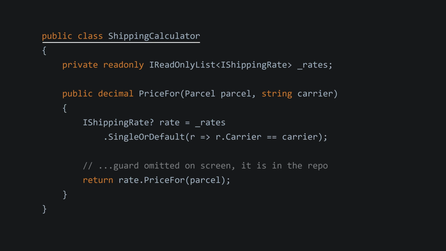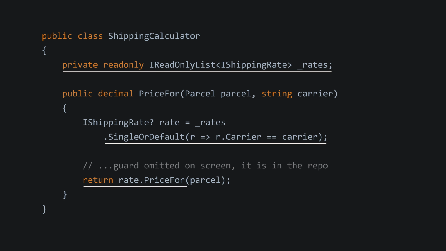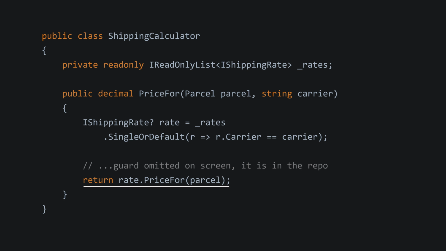And here is the calculator with the switch gone. It holds the rates it was handed, finds the one whose carrier name matches, and asks it for a price. Read that method again. There is nothing carrier-specific left in it. It does not name standard. It does not name express. It does not name overnight, so it does not have to change when any of them do.